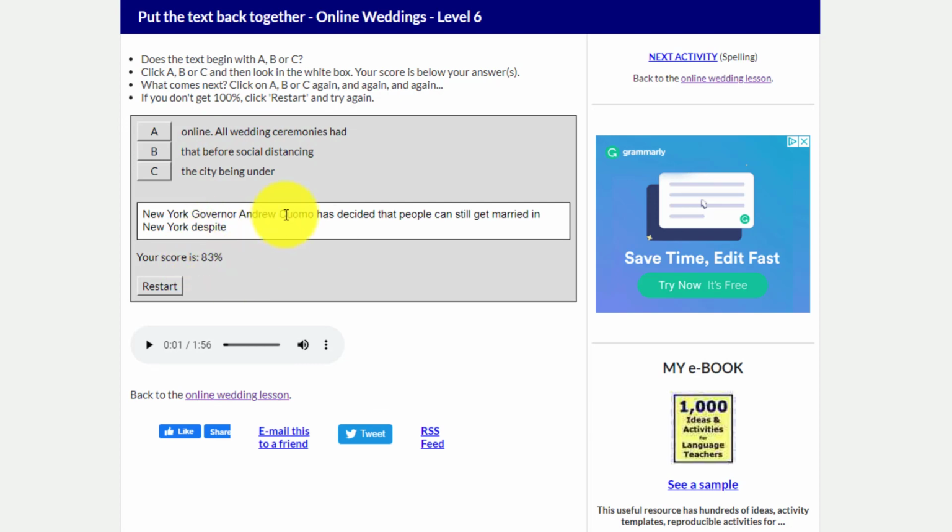So the students can be working together, deciding whether it's A, B, or C, and continually discussing the text. It means there's lots of reading going on, lots of processing of language, and you can be moving around the breakout rooms and seeing how they're getting on.